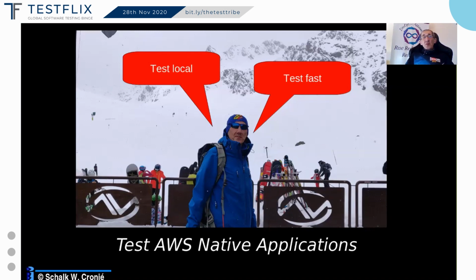Now, what I'm going to run through is a couple of quick technologies that I think it's useful to be aware of, and I'll tie them together to actually show you that you can do a lot of this local and actually save a lot of time and money whilst testing for AWS applications.